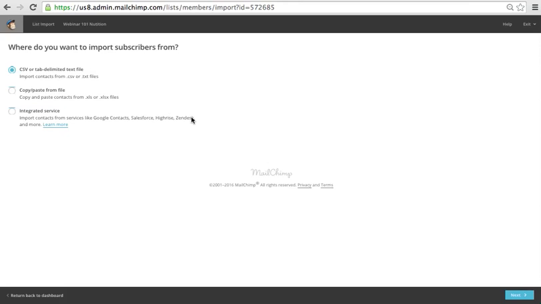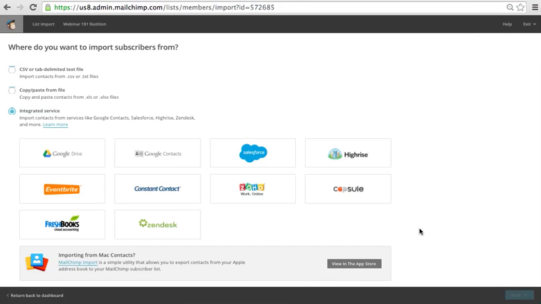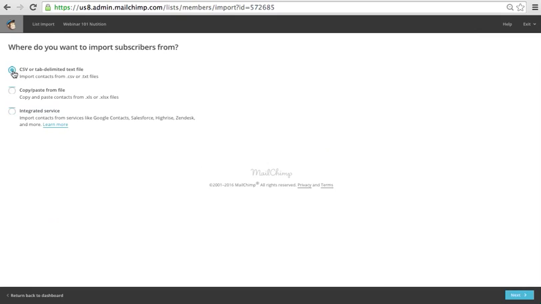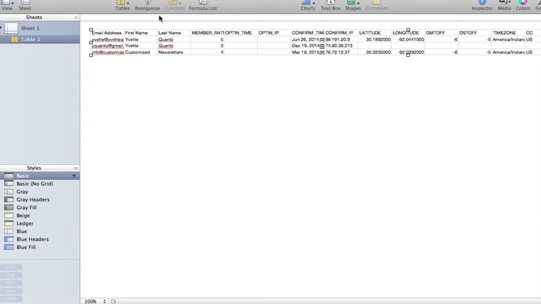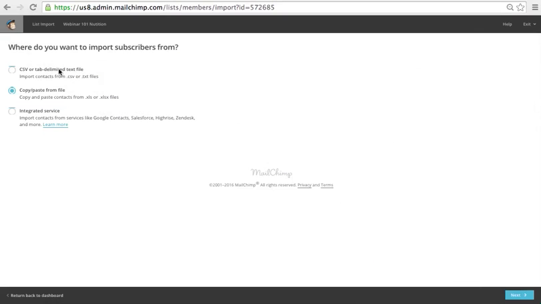You can also import subscribers. So if you have a whole database, you can import subscribers here. I'm going to show you this integrated feature to where if you're connected to any of these things, whether it's your Mac contacts, Google Drive, you can actually integrate Constant Contact and transfer your list that way. The CSV file is going to be an upload, and then the copy and paste file, which is what I'm going to show you today. So we're just going to take this Excel file that I have. We're going to copy and paste it, so I copied it.